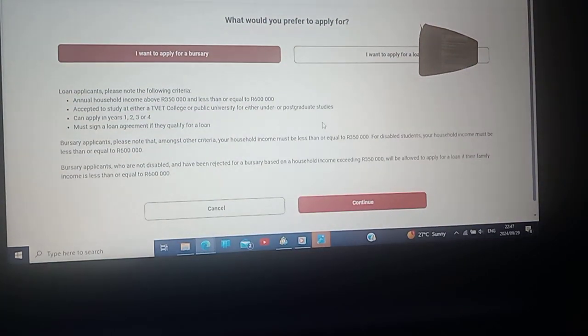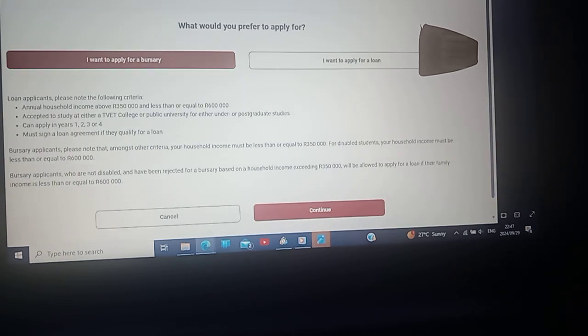After that, it's going to direct you to this page here. When you are directed to this page, it's going to ask, do you prefer to apply for a bursary or do you want to apply for a loan? On my left hand side there is a bursary, and on my right hand side there is a loan. So let's start with the loan.